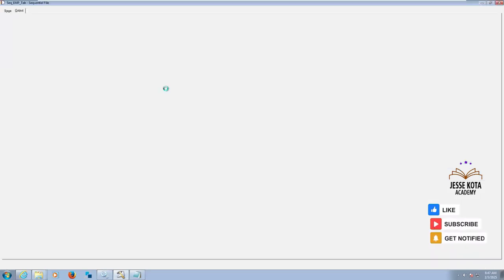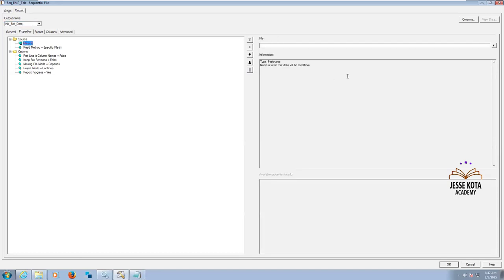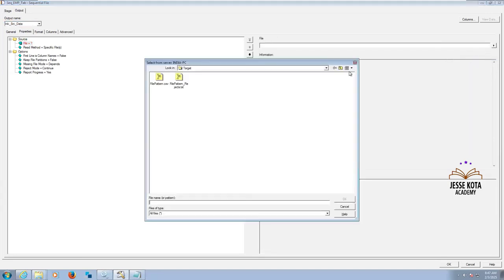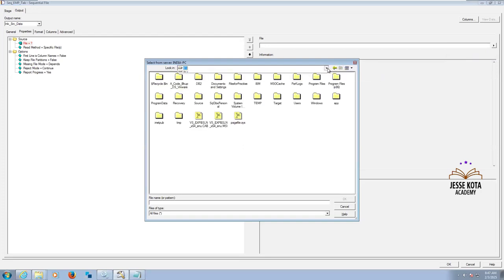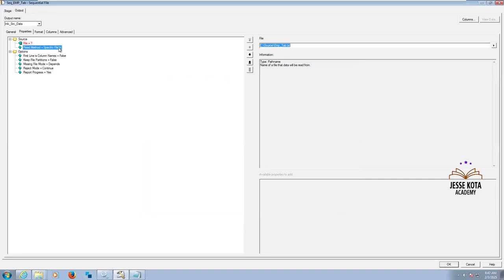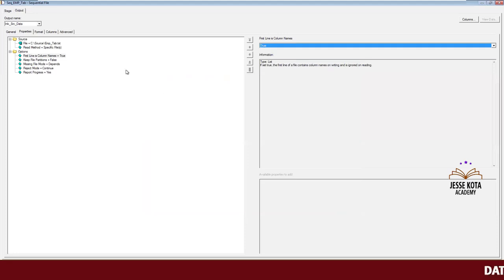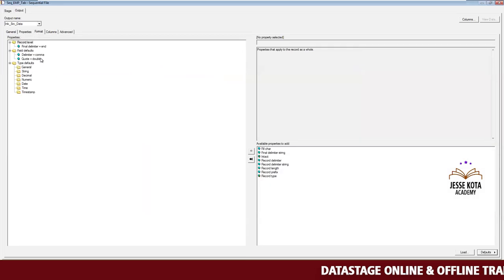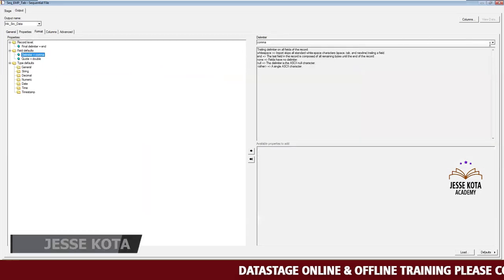Now double click on this file. Okay. So here call the tab delimiter file. Go to C drive, source, tab delimiter file. Okay. So null field value, single space, true. Okay. And here you need to choose the delimiters tab.